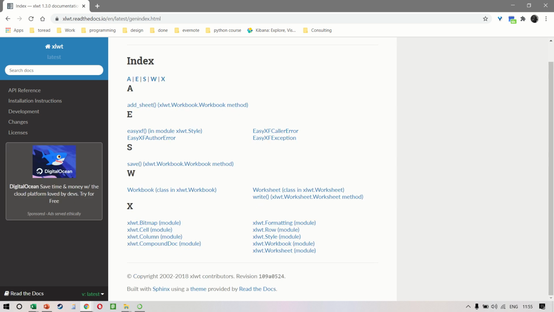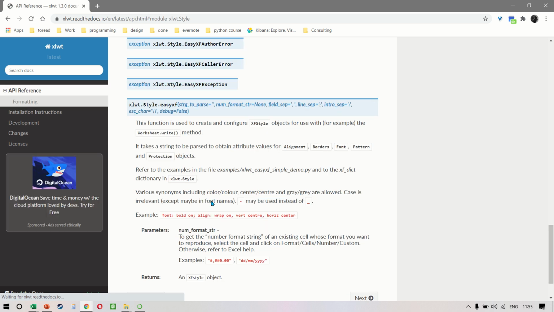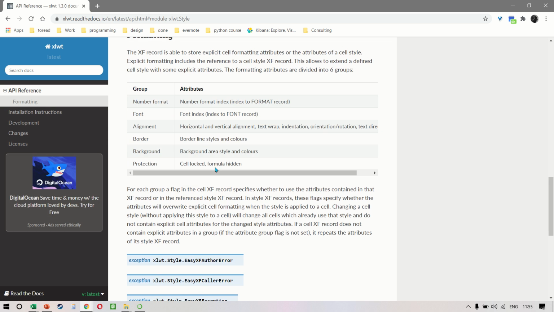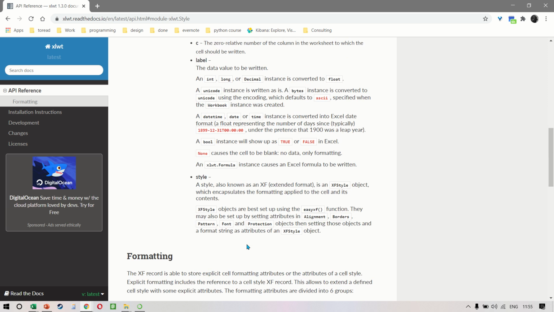So as you can see, it does not support a lot of things, but you will get the broad idea as to what all it can do. For example, if I look at styles, you can see the ways in which styles can be created using XLWT.